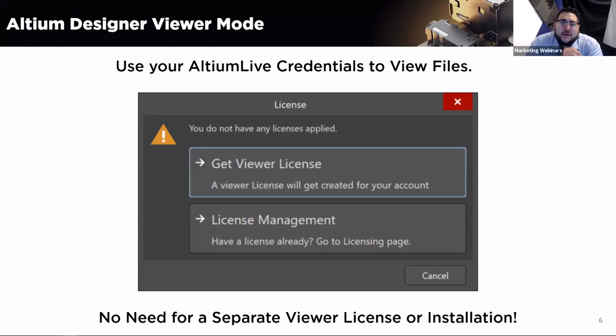When you need just Altium Designer to view files, previously you had to go get a viewer license. You would have to get it updated every 6 months. It was a whole process. You usually had a separate installation. You no longer have to do any of that. If you have your Altium Live credentials, all you need to do is sign in from your regular Altium Designer installation, and it automatically recognizes that you're not using an active license, and you can acquire an Altium Designer viewer license.